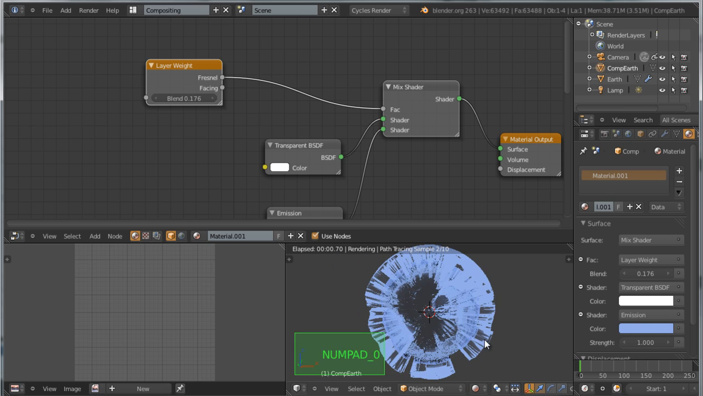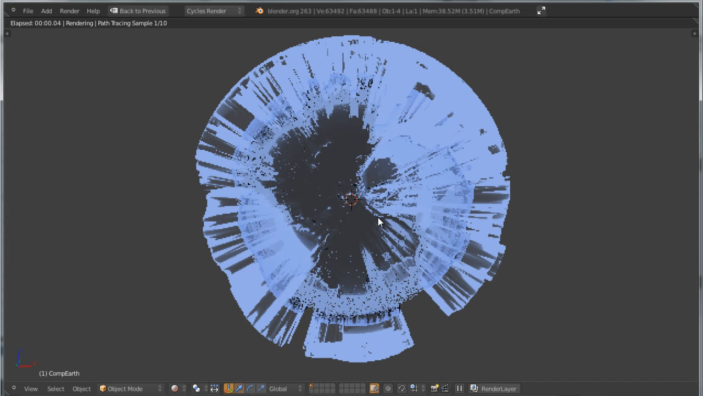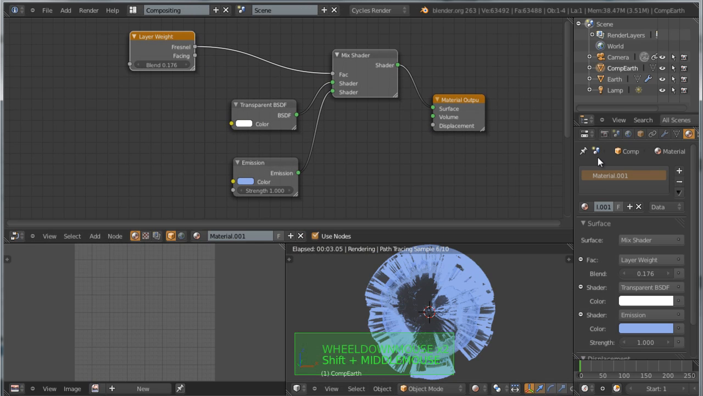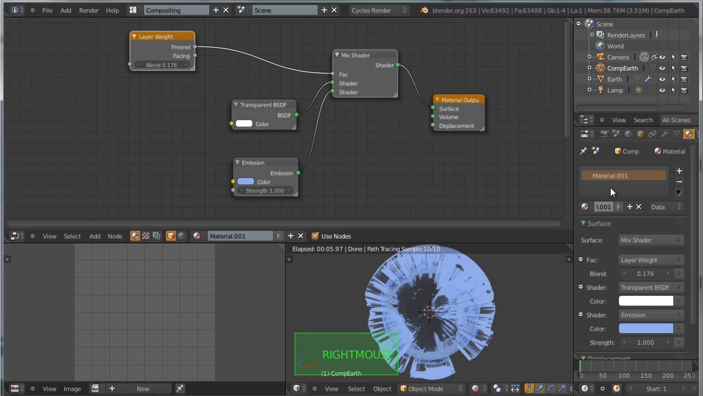Alright, let's take a look through my camera here, and of course it looks weird for the moment, but we're going to be fixing this issue in just a while. So let's go ahead and give some names to the materials. First of all, select the inner sphere and call this material Earth, and let's select the outside sphere and name this material Compositing.